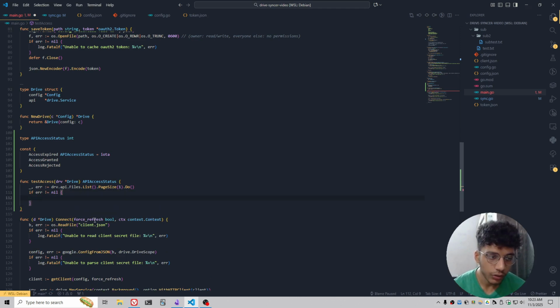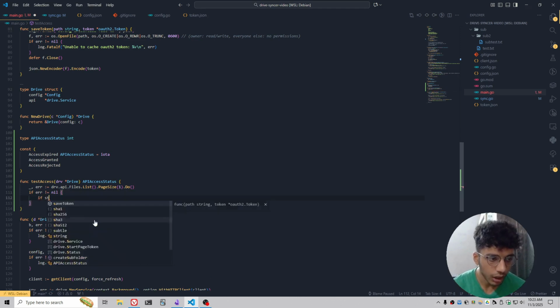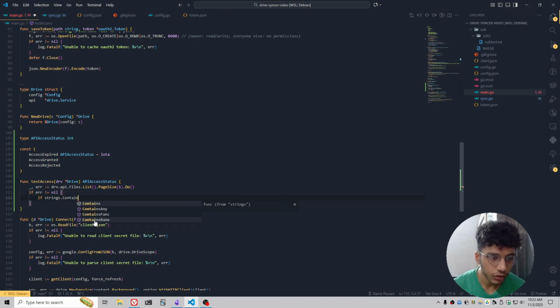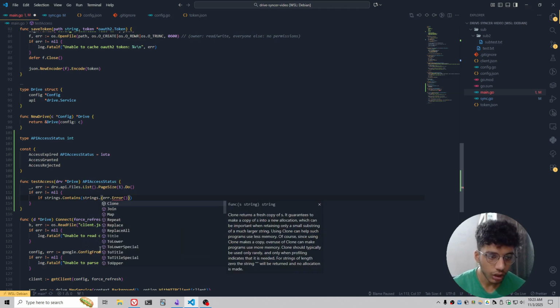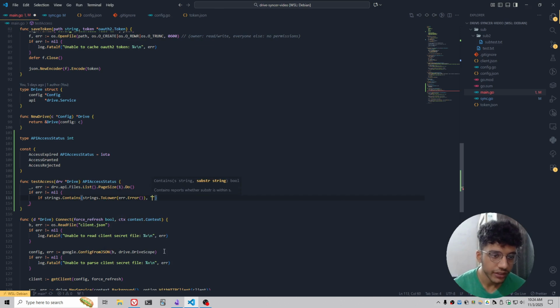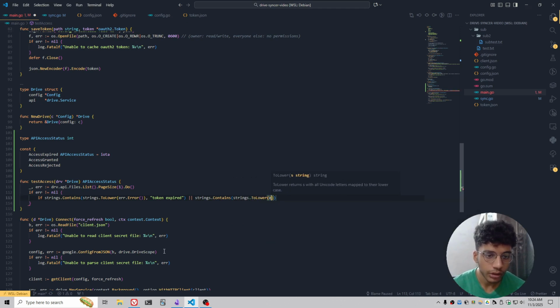Now if there is an error over here, let's filter it out. Let's use strings.contains and then say error.error. This should return a string over here, and let's also convert it to lowercase just so we don't have any issues with matching the error, right? So let's say strings.toLower, and then we can say something like token expired, and that should work. Now along with this one, we also have to add a check for another similar error. So let's say strings.contains strings.toLower error.error, and this will be token has been expired.